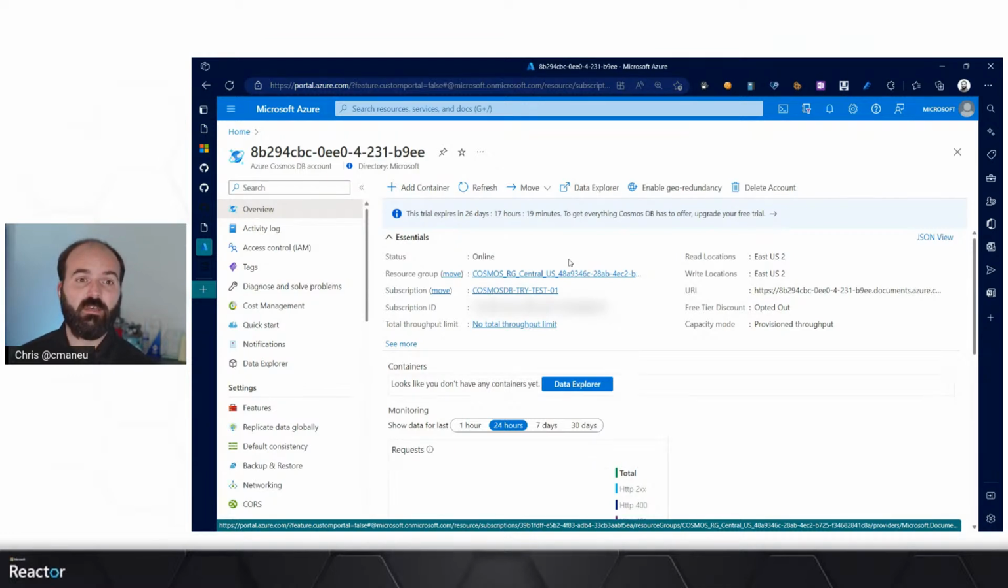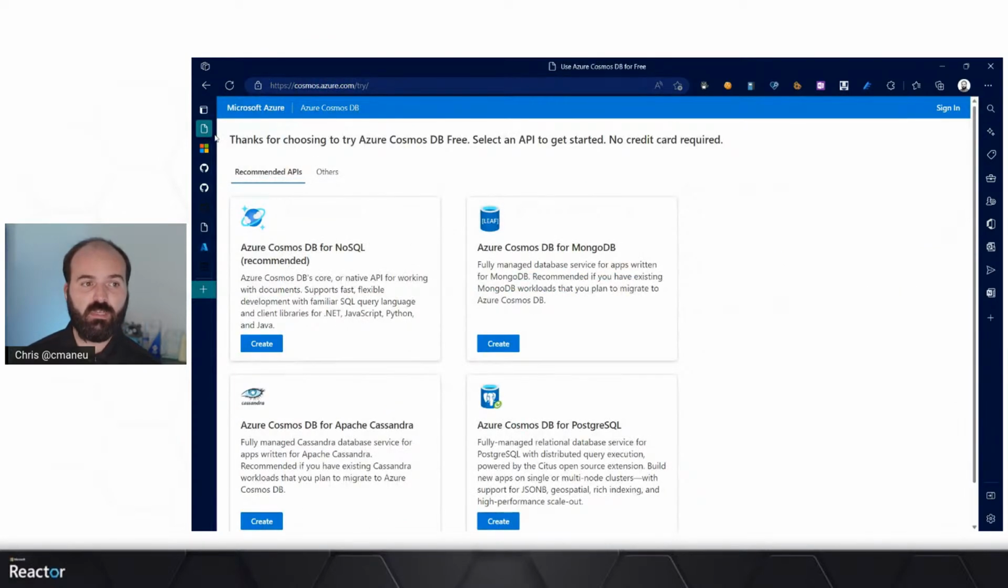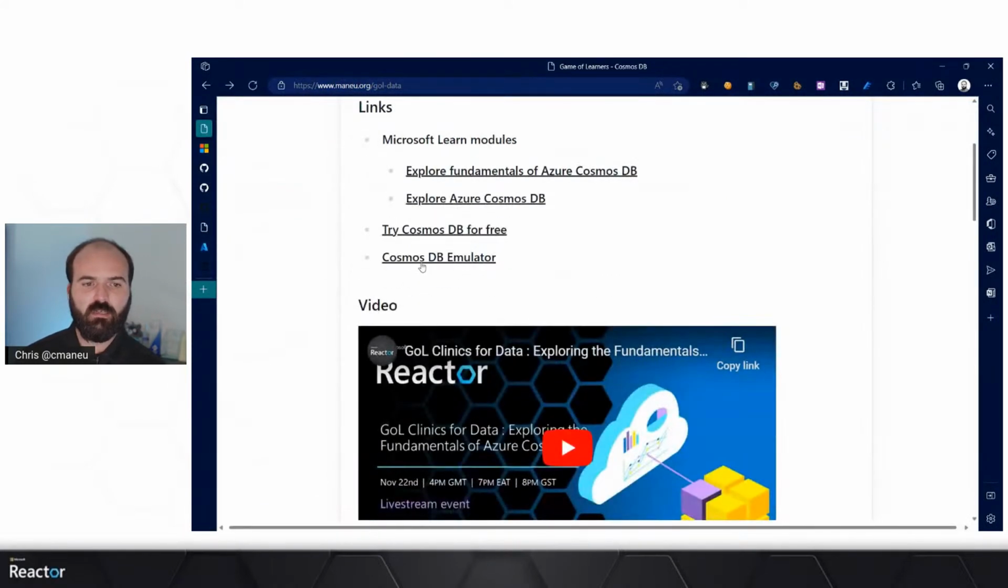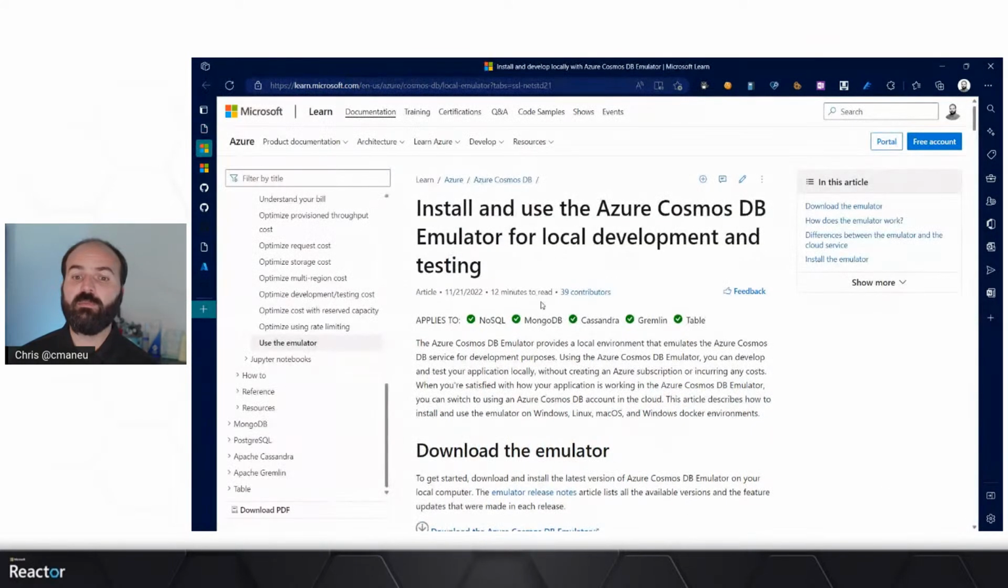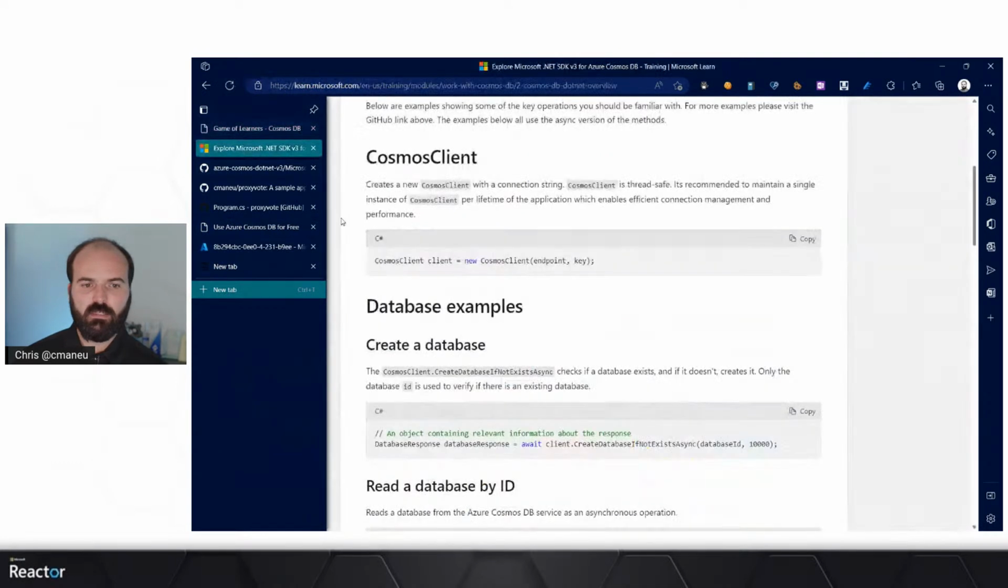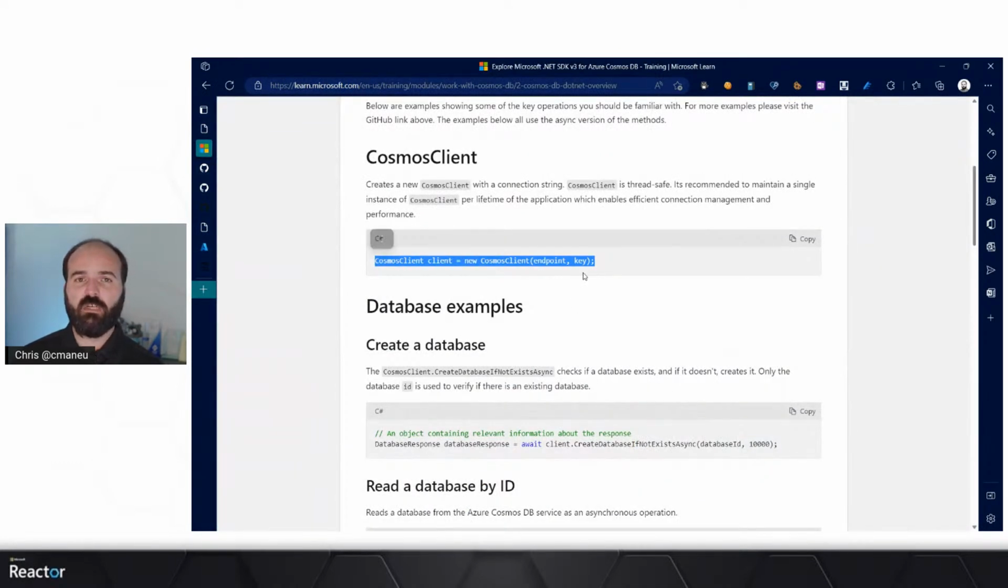Last but not least, you can install the Azure Cosmos DB emulator. Again, if we go back here, you have the link to the Cosmos DB emulator that allows you to simulate Cosmos DB on your own laptop. So you can even create an application with Cosmos DB while being on an airplane or train without an internet connection. So that's the first thing you need to do. For anything you want to do on Cosmos DB, you need to create a Cosmos client.